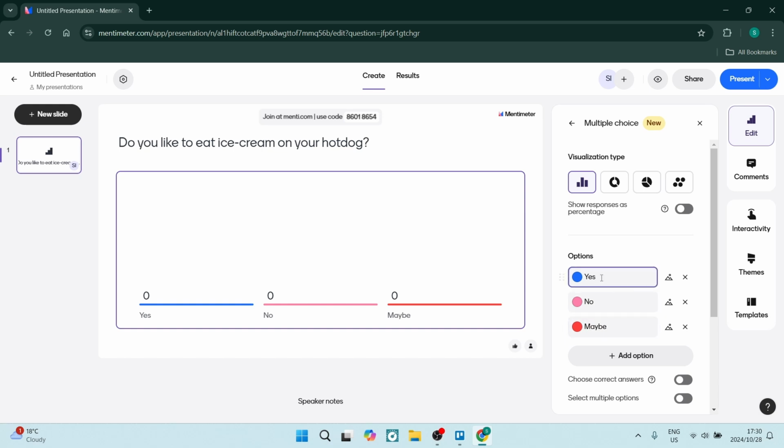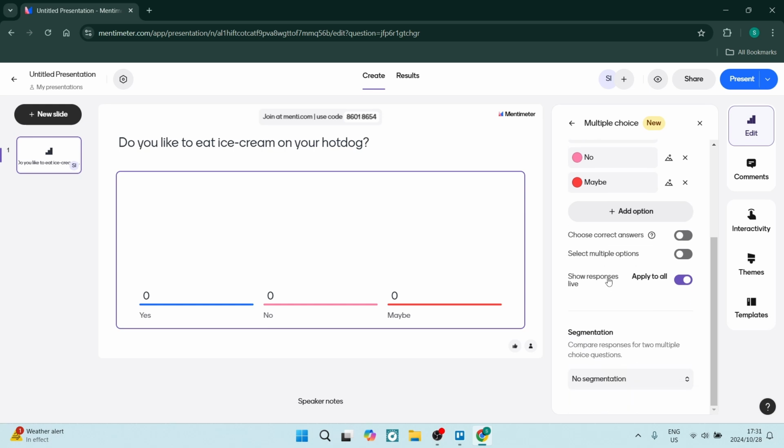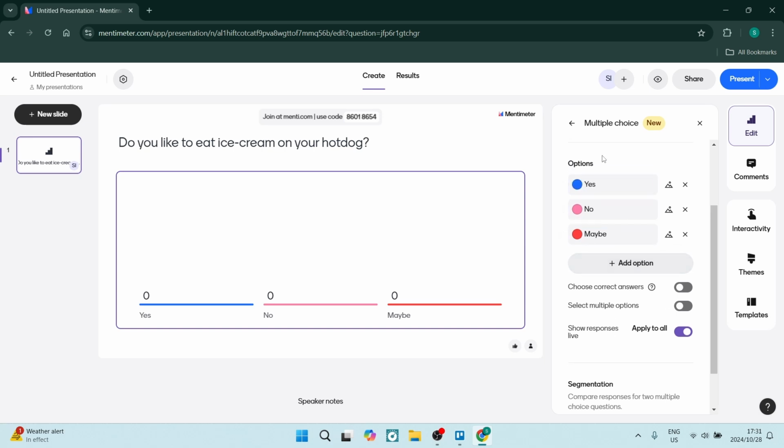Here are our options, and for this particular poll, we don't want to add in the choose correct answer. Now, if we do, it would not be a poll, but it would be a multiple choice question or a quiz. So we're going to leave that turned off, so the poll results will not show yes, you're correct, or no, you are incorrect. We can also add some additional options here if we would like, and then you can also have the option to select multiple options, and then we can show responses live.